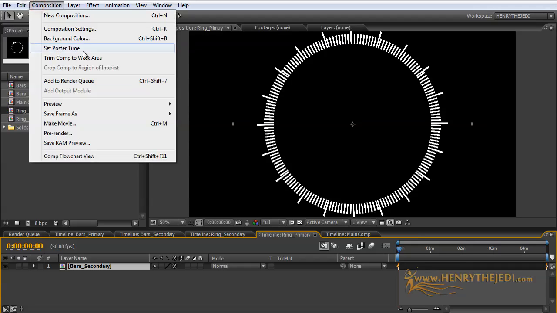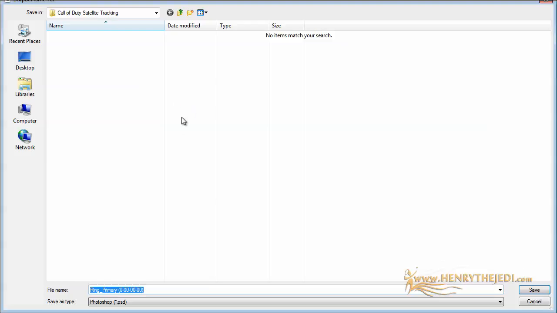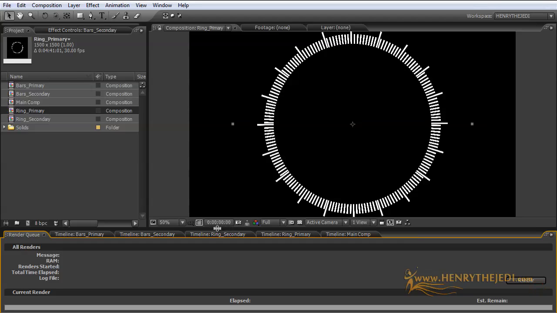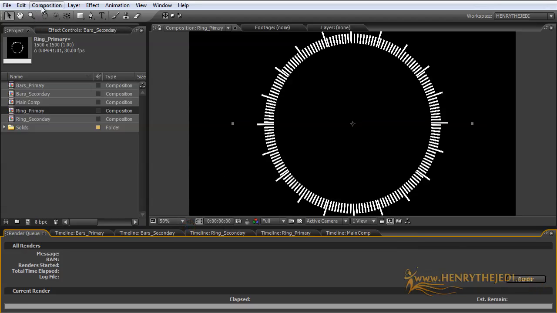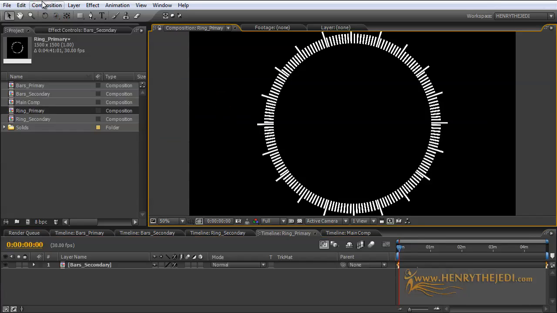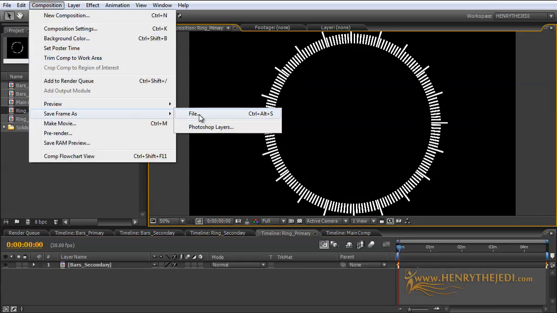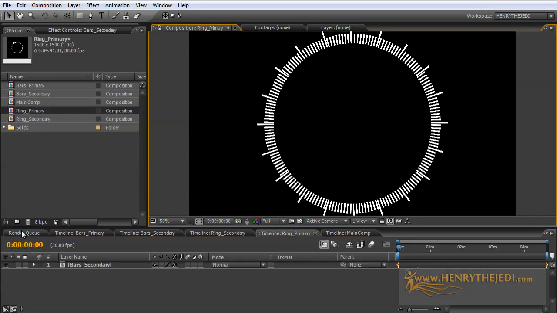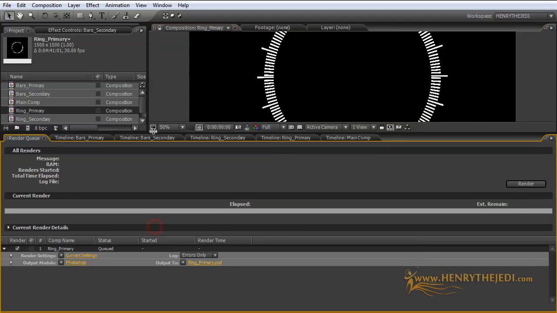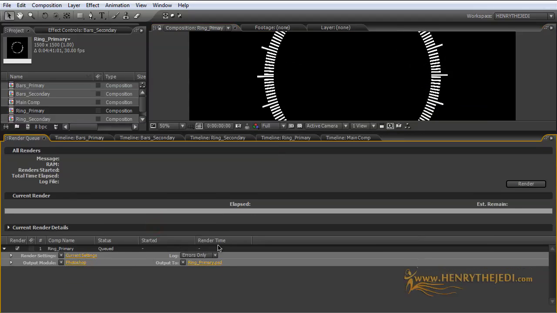We go to Composition, Save Frame As, File. We're going to rename this to something nice. As you can see, it's called ring primary. Just remove the time info at the end, and then hit save. Remember, we selected it, went to Composition, Save Frame As, File. Now it's in the render queue, waiting to be rendered.